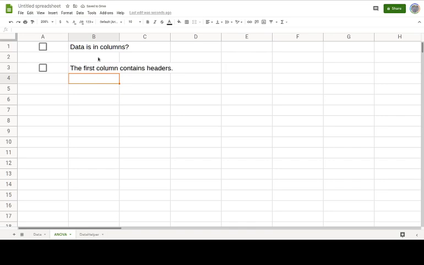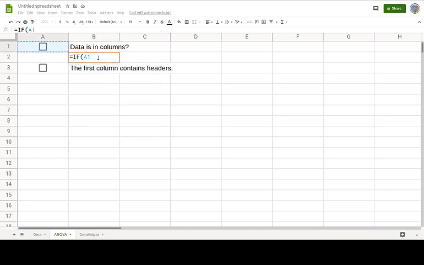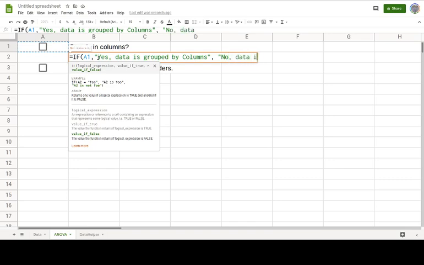2, and Group 3. Now, if you want to get fancy, you can create a little summary of whether the data is in columns or not using an IF function. So IF, and I can just click on A1 because the checkbox will be true if it's checked and false if it's not. So if the checkbox is checked, that's what the A1 is, then we say, yes, data is grouped by columns. But if the checkbox is not checked, then we'll say, no, data is grouped by rows.